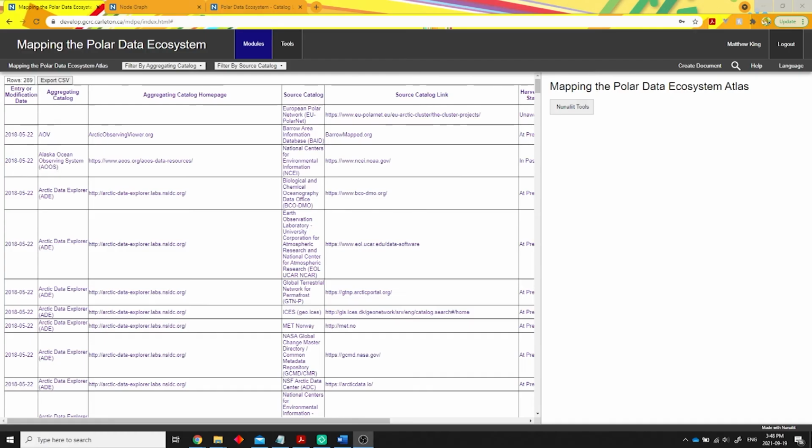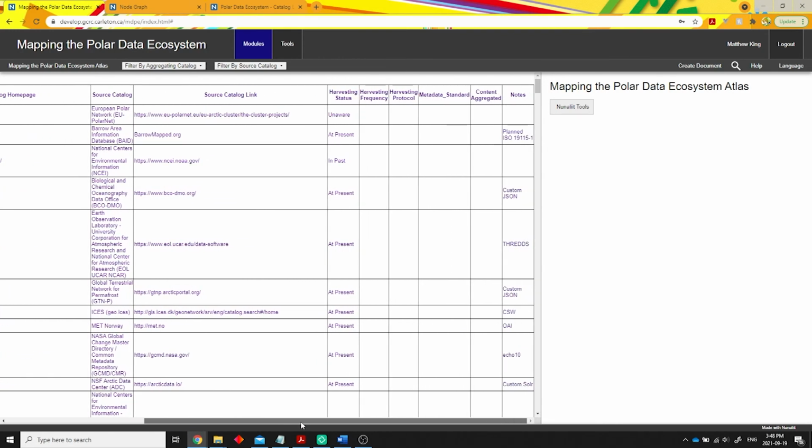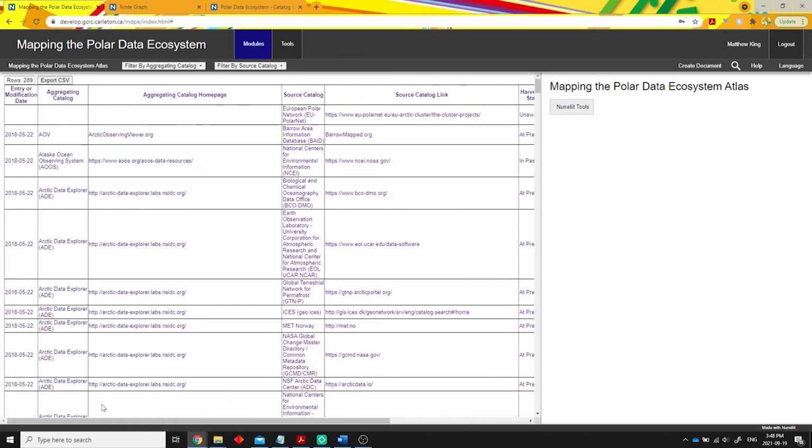All right, and here's our quick demonstration of the MPDE atlas. As you can see here, we're on the home page and we're in the table view. Each of these rows are different documents. There's a bit of repetition because it's showing an entry for every relation there is, but that will be sorted out. And you can see here, all the necessary data is there.